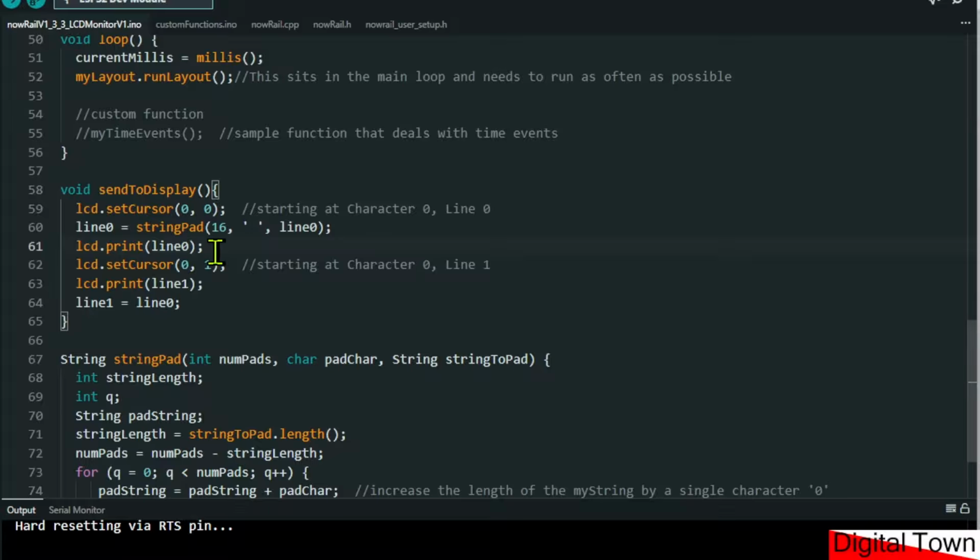Once it's altered the line to the correct length, the reason for doing that is if you don't do that and you've had a line that's longer than the line you're putting in, you see remnants of the old line.